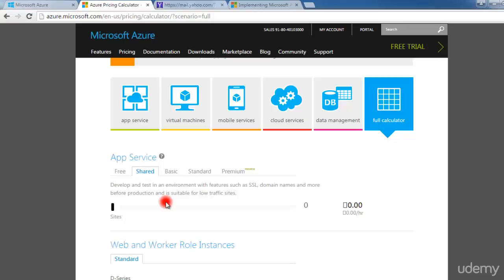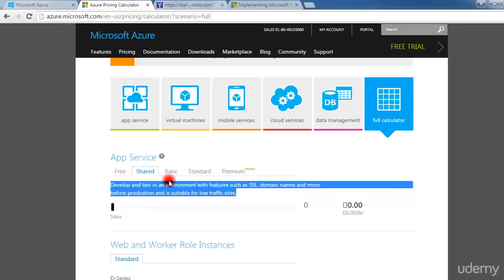In the shared environment, you have security, SSL certificate, domain name and more before the production. You can use this for development and testing environment with features like this. So you can see, you can develop an application and you can check with this.